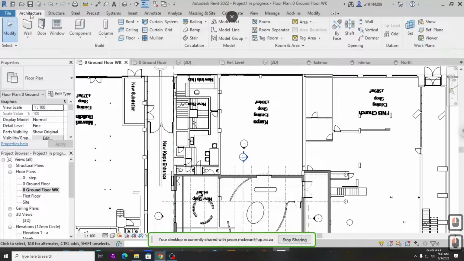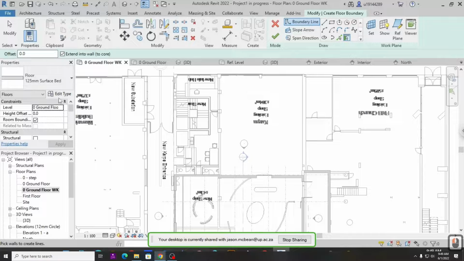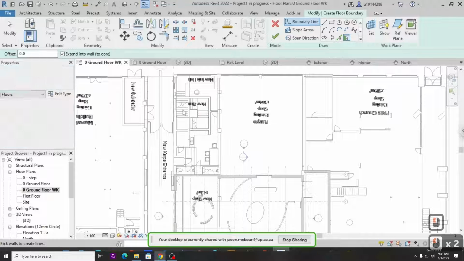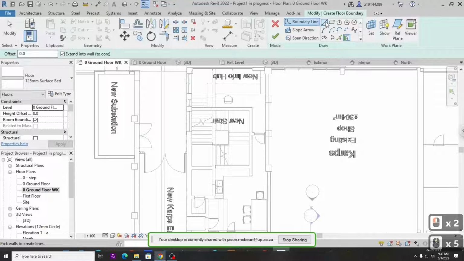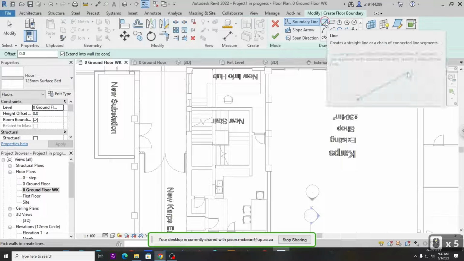Okay, you're going to go to architecture, you're going to go to floor. Okay, now I'm going to create, and you're going to use the surface bed for this option. That's fine. And this is quite rough in the beginning. You can get this fine-tuned.